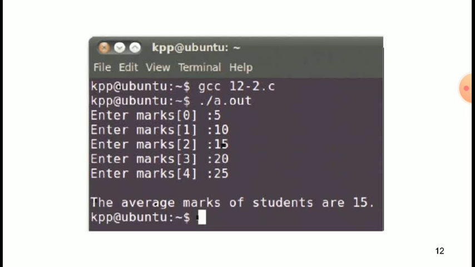So the average marks of students are 15. So 5 plus 10 plus 15 plus 20 plus 25 divided by 5. So that is the average of marks, 15. So that is the output of the program.